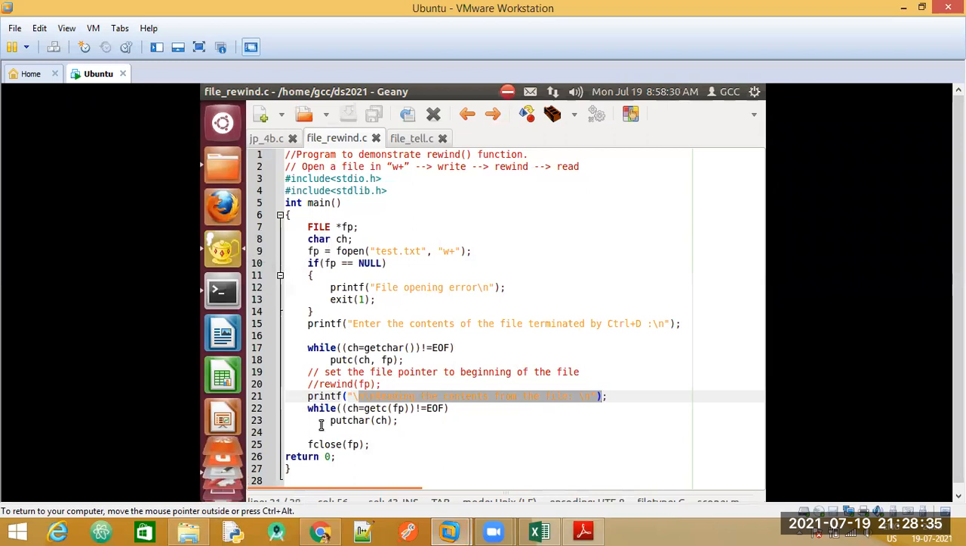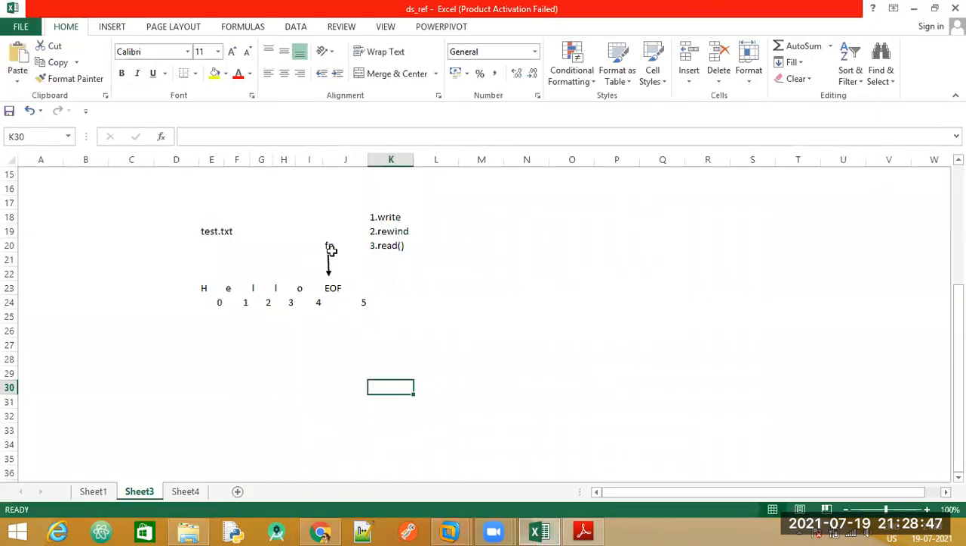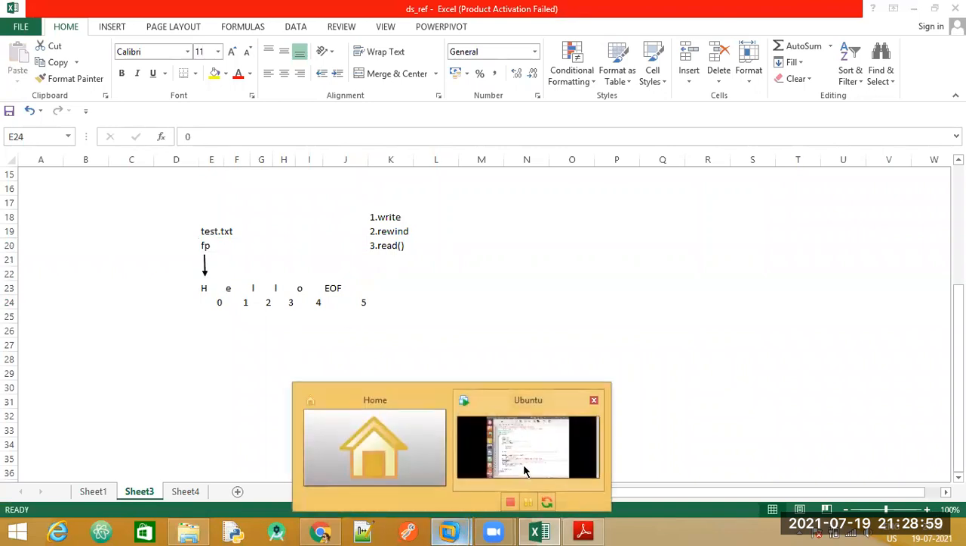Now, since we need to read the contents, we need to take the cursor back. So for that, we want to make use of rewind and pass the file pointer. Once the rewind operation is done, this particular file pointer will again go back to the beginning of the file. Now let us try to execute.